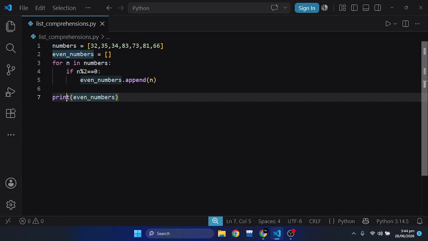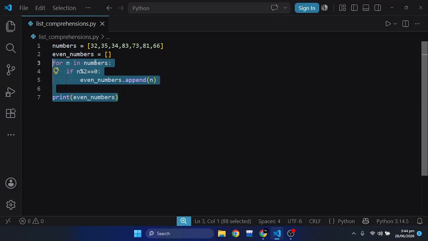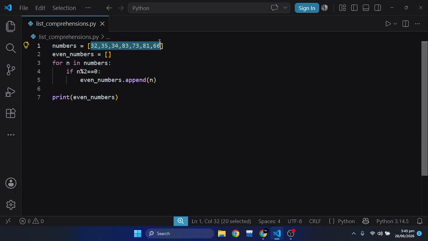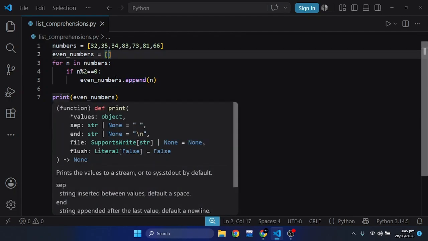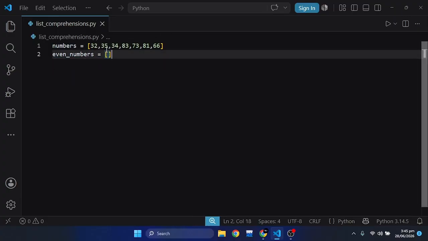Okay, but today's topic is list comprehensions, and this allows us to write all of these statements in which we are filtering out elements from a list and appending those filtered out elements into another list. Then we can use list comprehensions. So what is the syntax here?